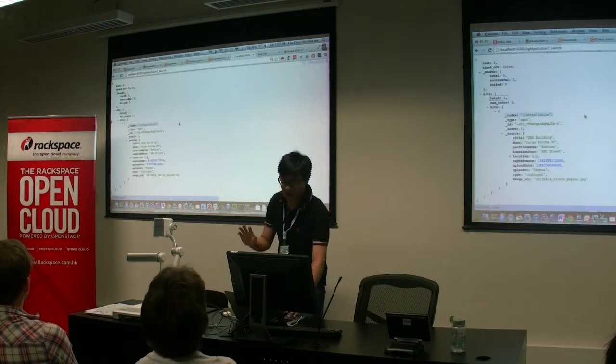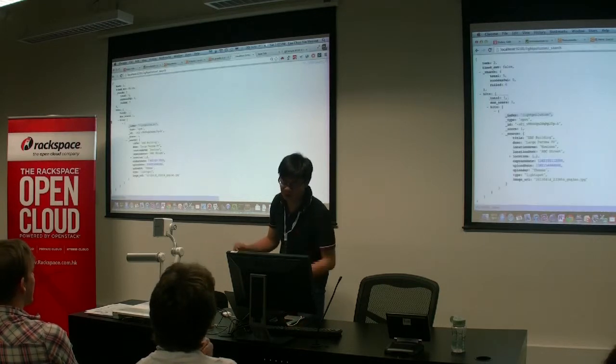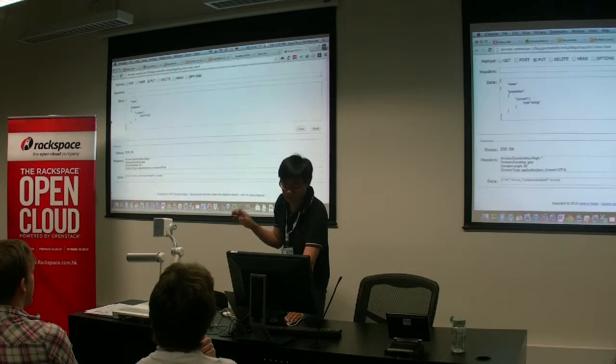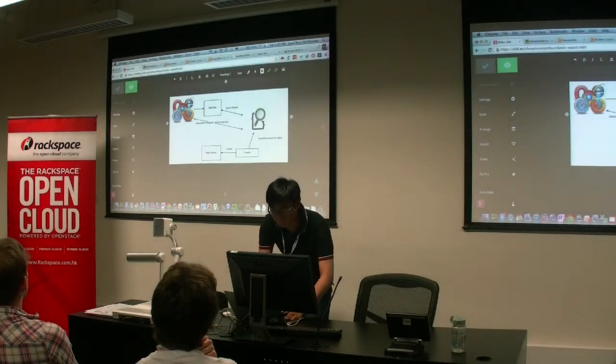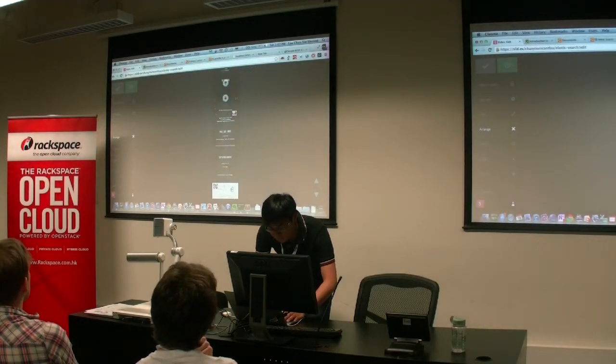So this is a very simple, superficial view of what Elasticsearch is and at least how it works, how we can put data into it. So the caller, let's get back to the topic. The caller is responsible for this thing. Let's go back.